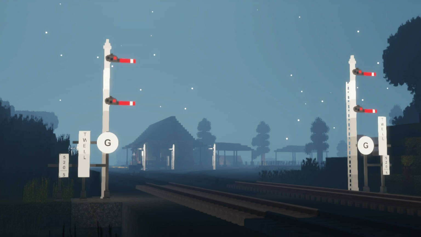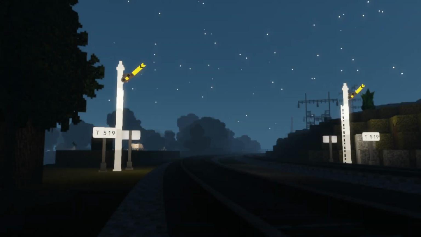Any semaphore with a red arm that is displaying a stop indication may be passed after a train has made a full and complete stop for more than 1 minute. Any semaphore with a yellow arm is a distant signal warning you of a junction approaching within the next 1,000 blocks.